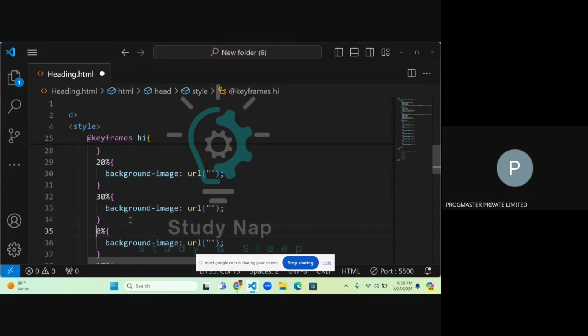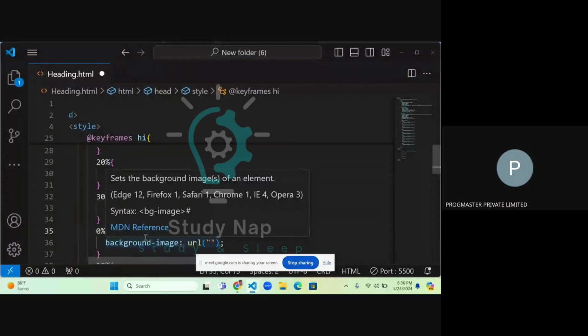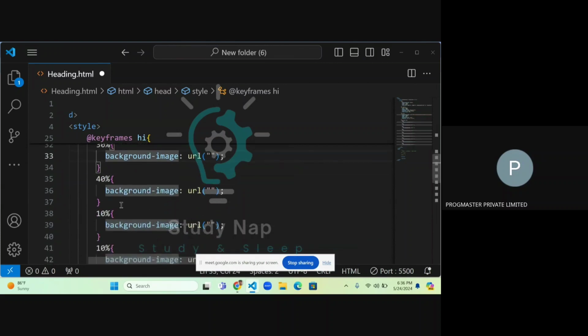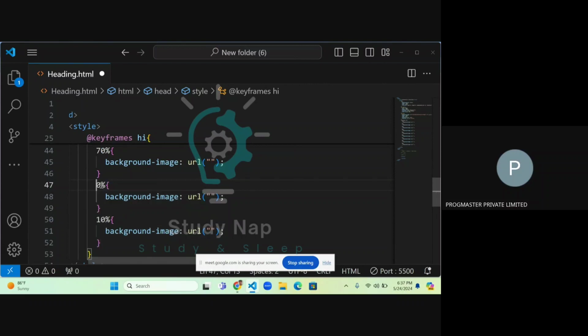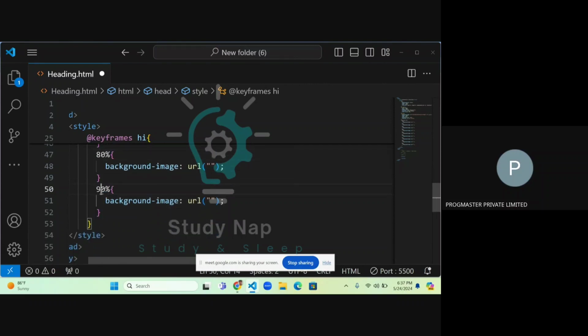For example, if we have to assign only five images, then 20, 40, 60, 80, 100. If we have to assign six or seven images, then 15, 13, 45, like that. We have to divide the percentages only, nothing more here. Now I'm going to assign 10 images: 40, 50, 60, 70, 80, 90, 100.